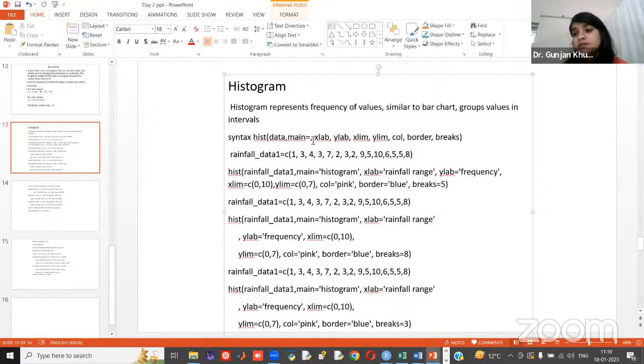Okay, so we have to think about that. Border meaning is if you want a border in the bars of the histogram. If you want a break, you don't want it closed. So all these are there in the syntax.